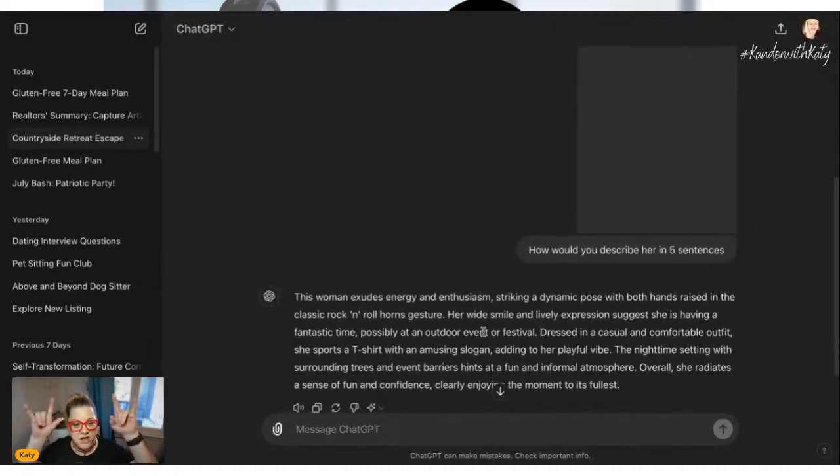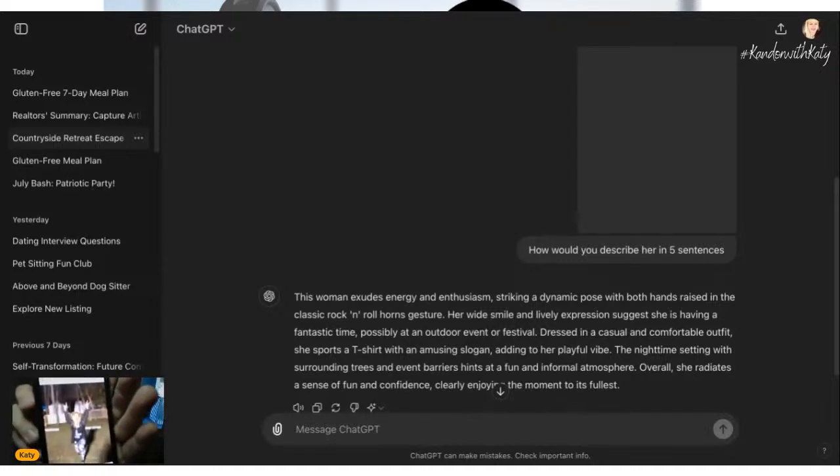And then I put a picture of me doing this, and I asked it, how would you describe her in 5 sentences? And it says, this woman exudes energy and enthusiasm, striking a dynamic pose with both hands raised in the classic rock and roll stance. Can you see this picture right here? It's blurry. So that's me doing a silly pose. So that's how it described me.